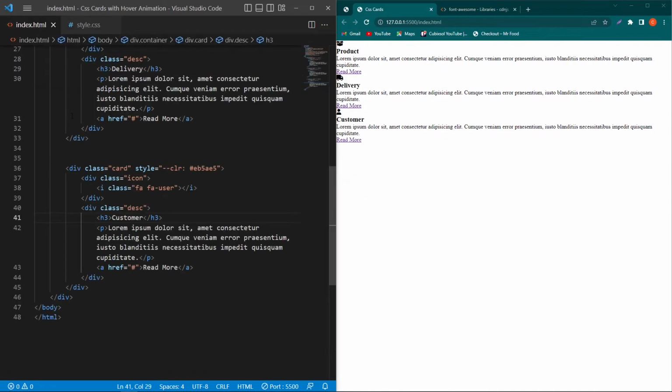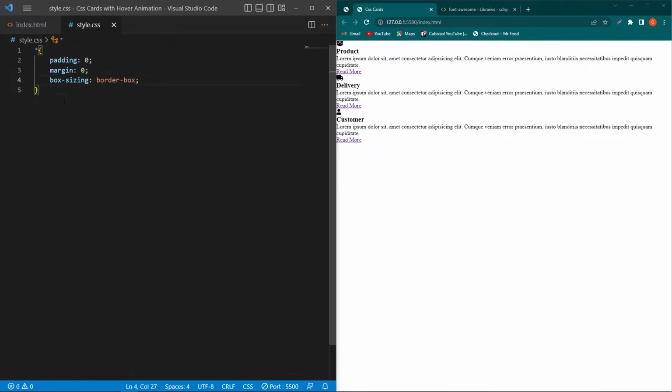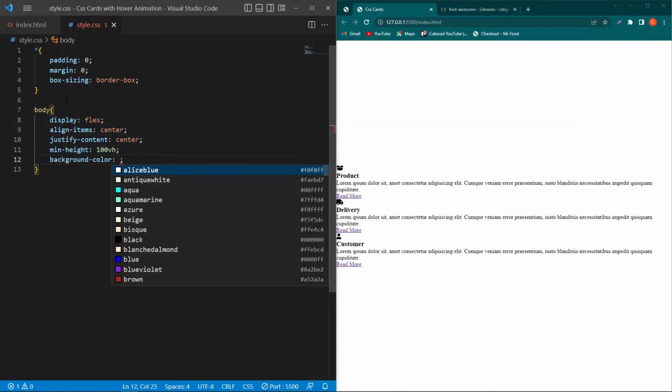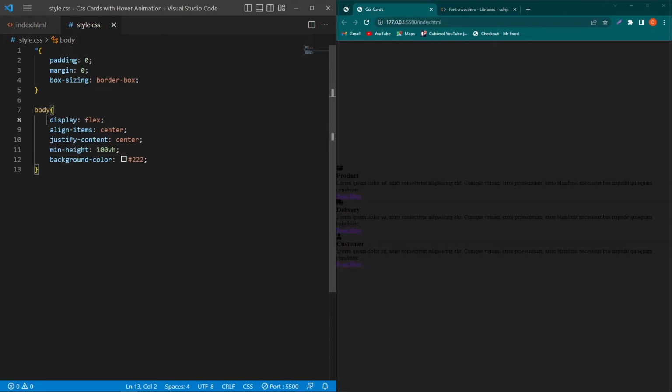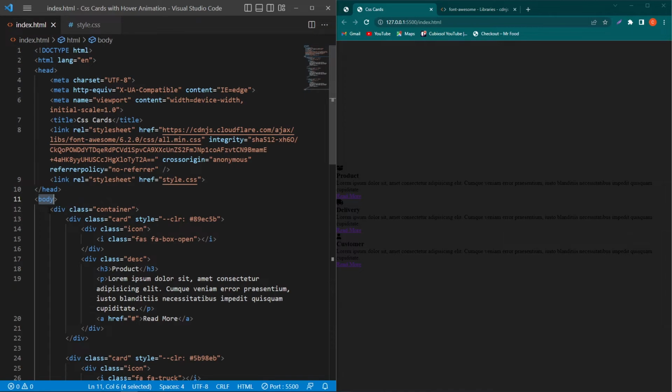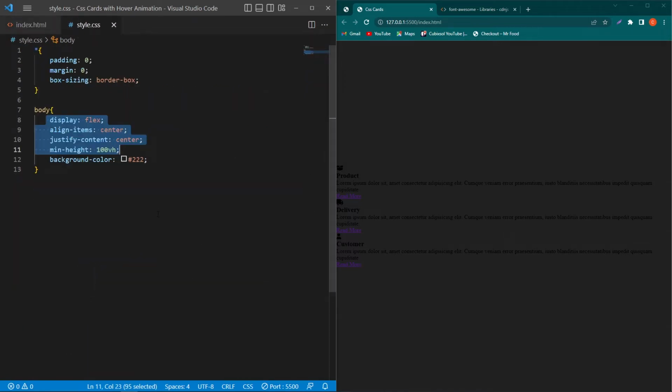Next we have to open the style.css, and here type star padding 0, margin 0, and box sizing border box. Next copy this body element and paste this element here, and then type display flex, align item center, justify content center, minimum height 100 VH, and background color this color code. So basically these four properties will put our this container class, this div, exactly at the center position of our screen.